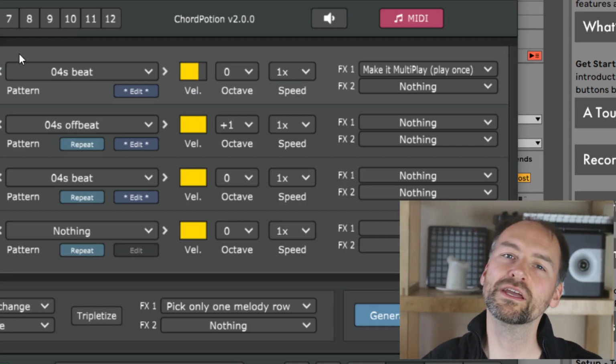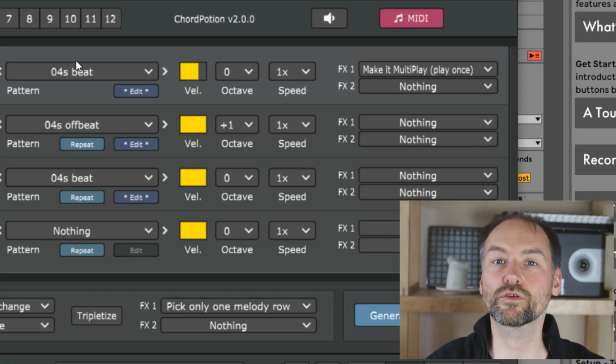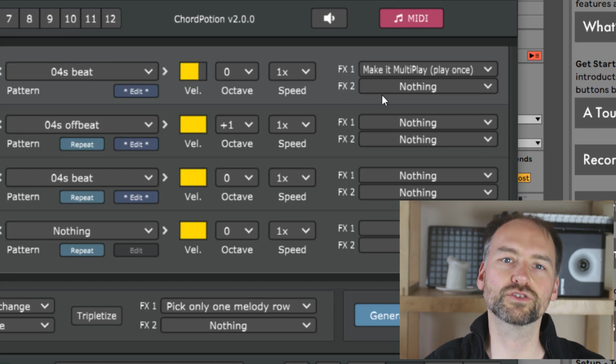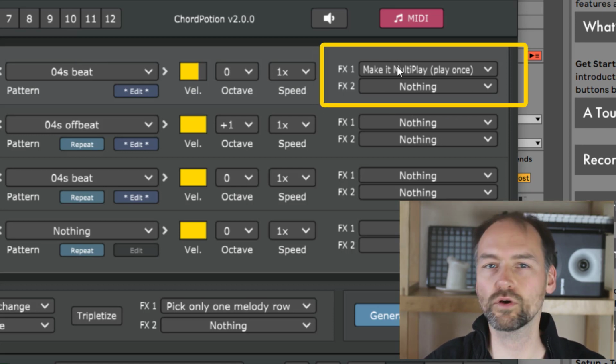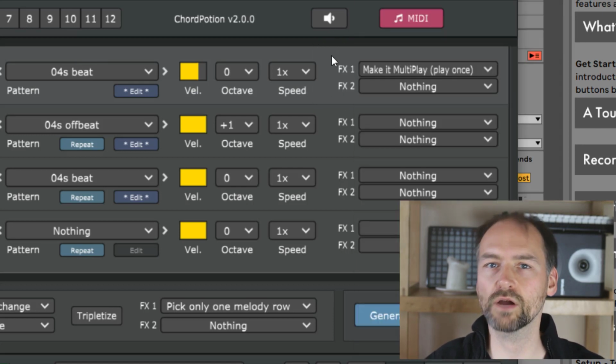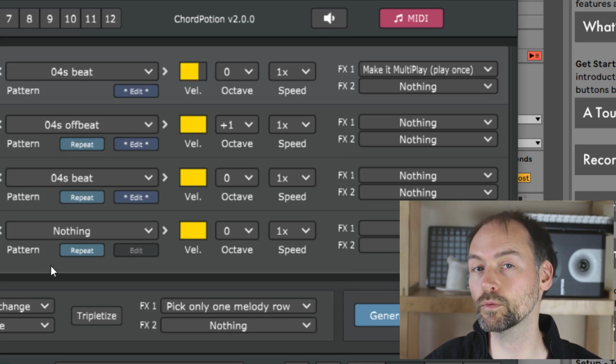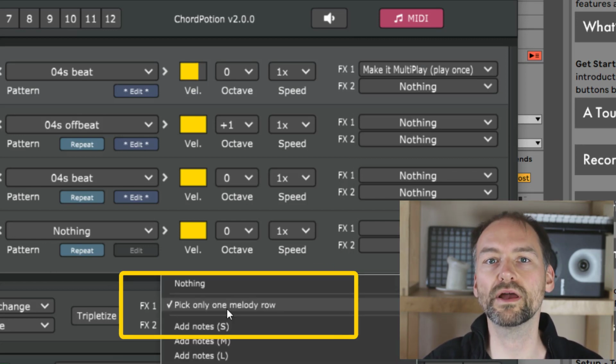Hey everybody! In this video I want to show you an advanced ChordPotion effect. And this effect is called Make It Multiplay. It is only available in the chords row. I will also show you another effect for the global settings. It's called Pick Only One Melody Row.